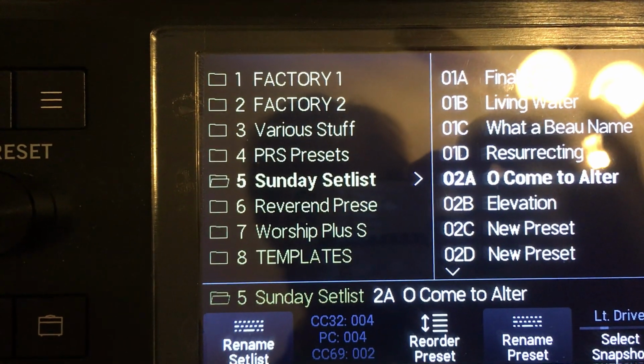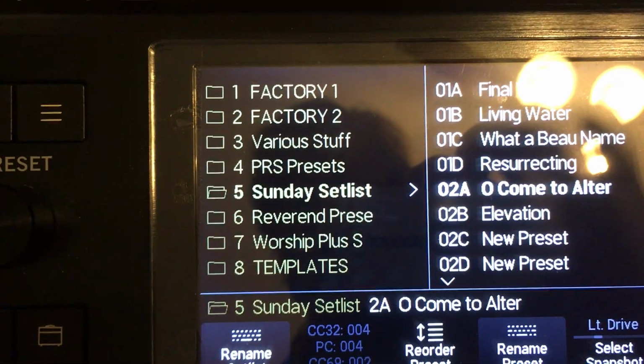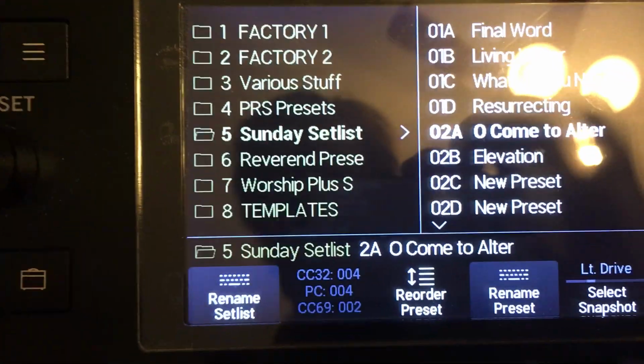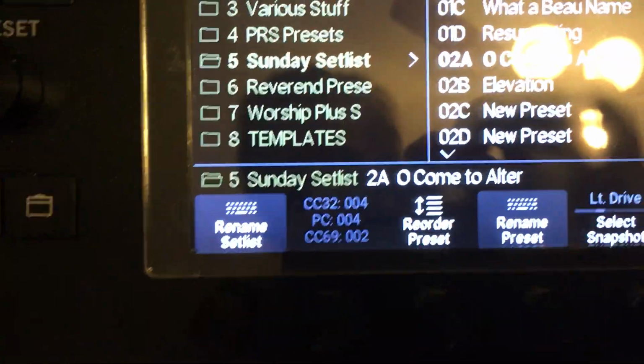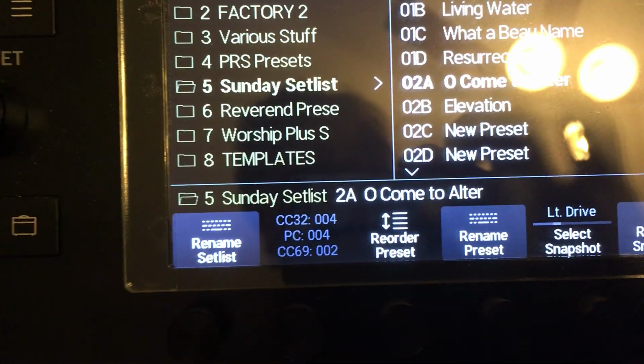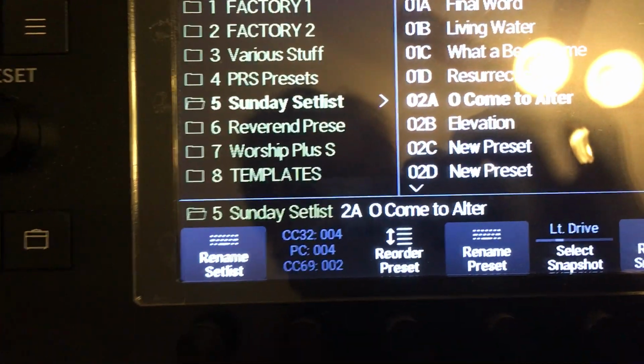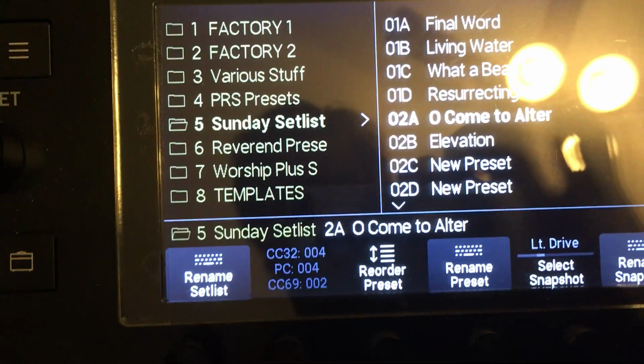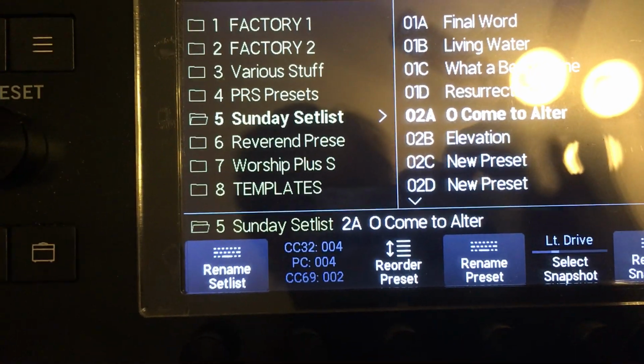Factory 1 would be 0, Factory 2 is 1, various stuff is 2, PRS presets 3, and Sunday set list is 4. And then the CC6902 is referring to the snapshot that is active when that preset recalls. But for OnSong, you just need the PC04.